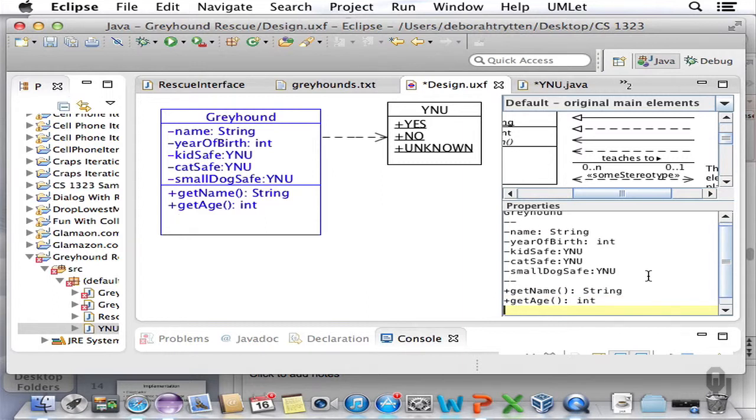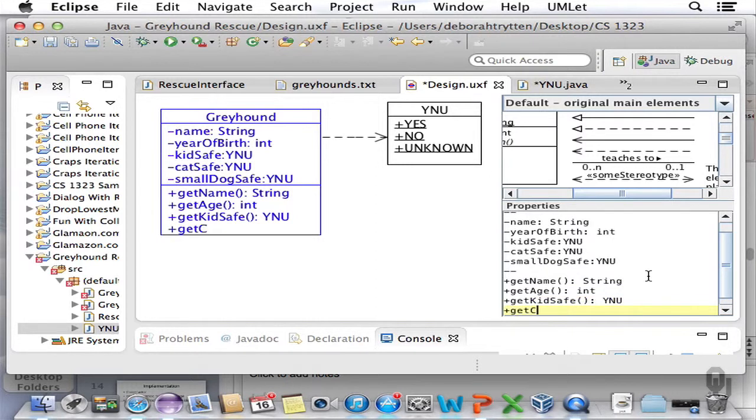Here are our other accessors. getKidSafe. That's going to return a YNU. We'll have getCatSafe, and that's also going to return a YNU, and getSmallDogSafe, and that will return a YNU.